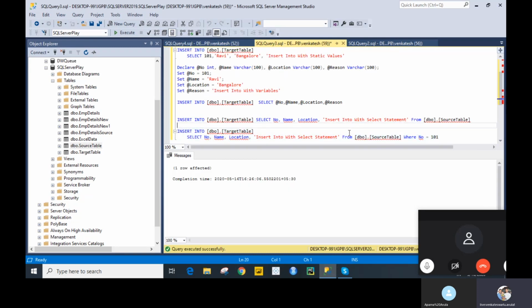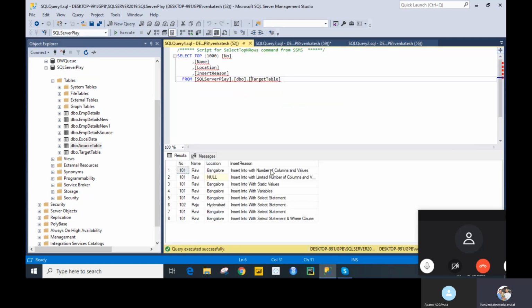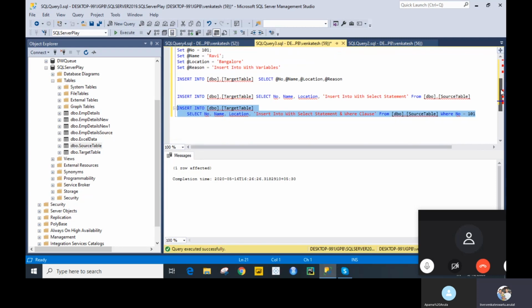Sorry, we would have changed this one with select statement, and now I am inserting the data again. Why? Because we changed the reason here. Okay, now we go back here. New statement which is inserted, insert into with the select statement and where clause. This is one way of doing it.